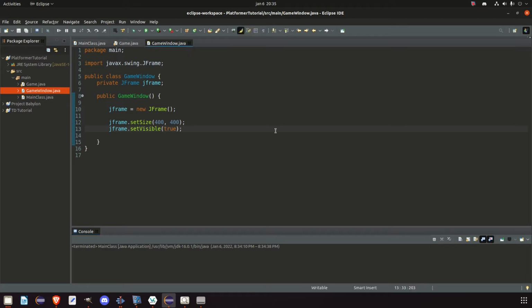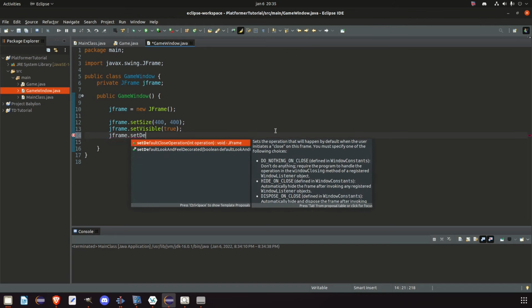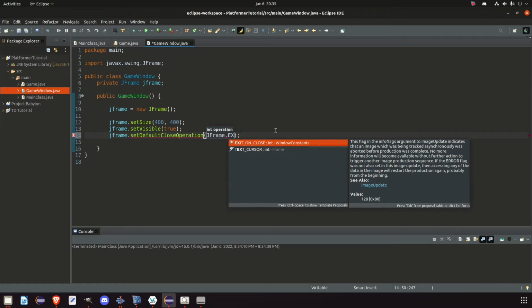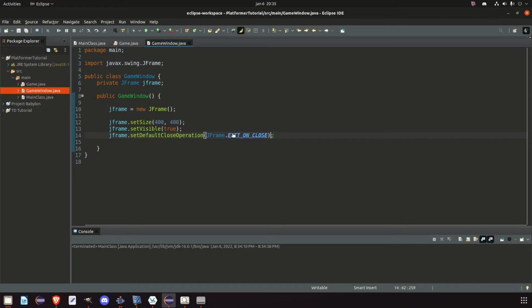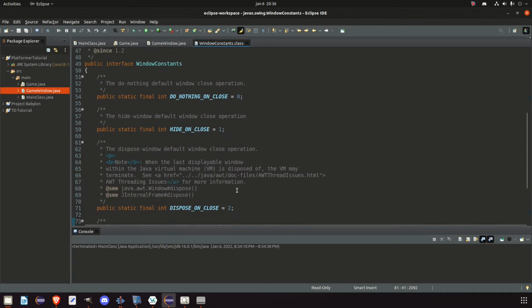And that's because we never told JFrame that when we click the close button, we want the window to be terminated. So we need to make a call for that as well. JFrame.setDefaultCloseOperation. And we're gonna give it a value. So JFrame.EXIT_ON_CLOSE. And this value is simply an integer, a number, and depending on what number we pass into that method, it's gonna do something different.